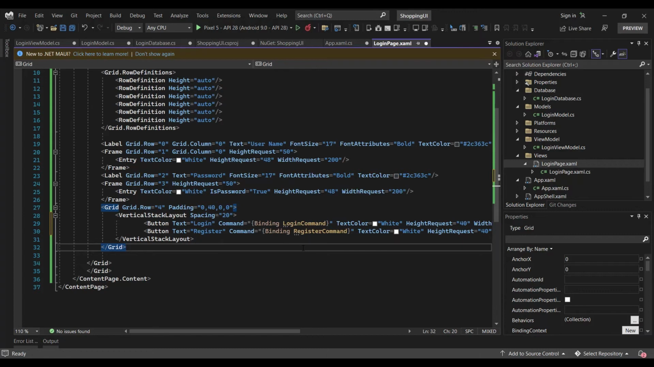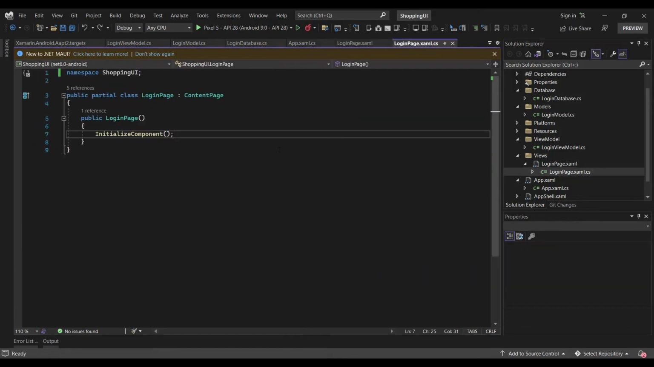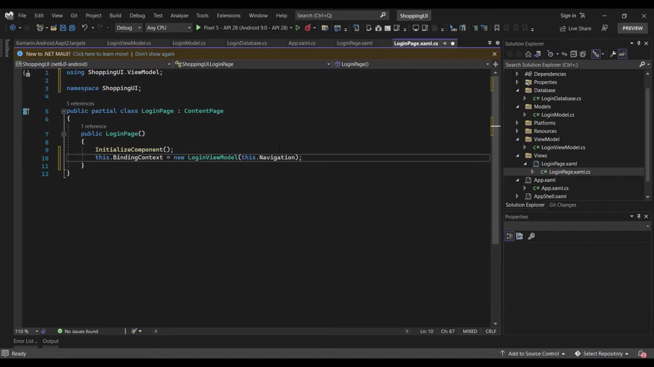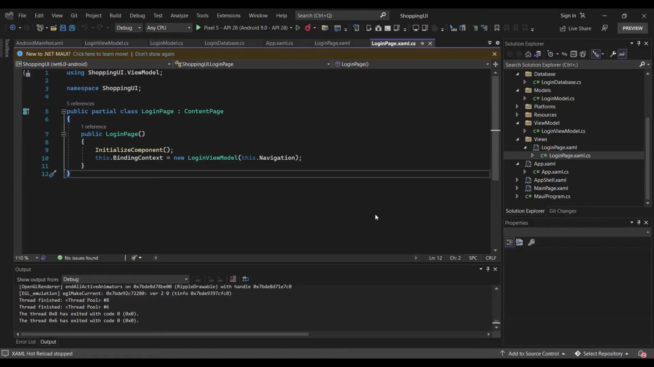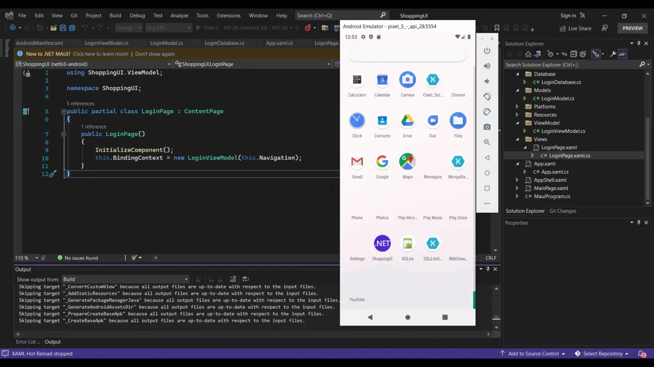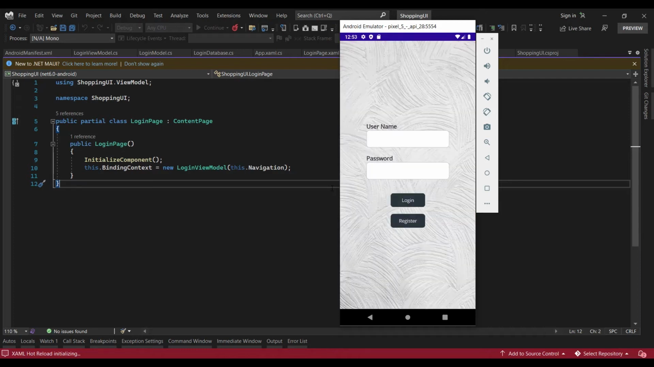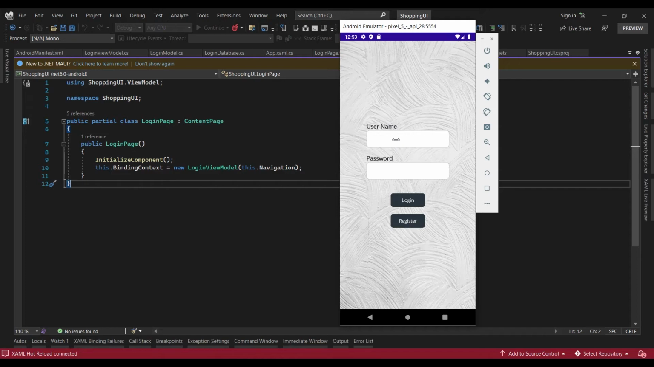That's been added in example page. Now I'm going to add the binding context for login page. Now we are going to run the application. Now going to register a new username and password.